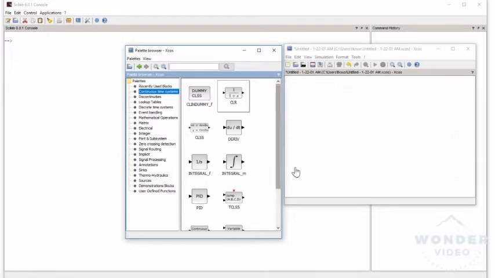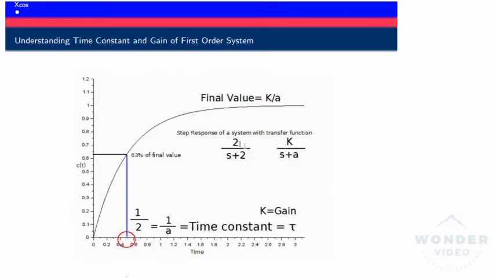In this lesson, we will make our first simulation in Scilab Xcos. First, I want to show you the system. So this is our system. We have a transfer function of 2 divided by s plus 2, the same one which we studied before.